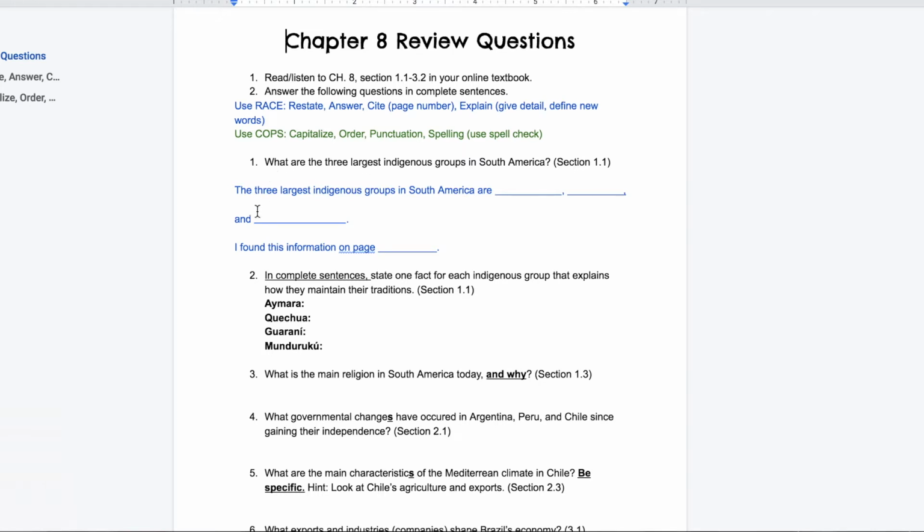So here's an example of how an answer should look. For this one, what are the 3 largest indigenous groups in South America? Your little hint is it's found in section 1.1. Here's restating the question. The 3 largest indigenous groups in South America are, then you name it. There's a comma because it's a list. Name it, comma, and name it, and then you see the period at the end. I found this information on page, and put the page number. Okay, that's what your answer should look like.